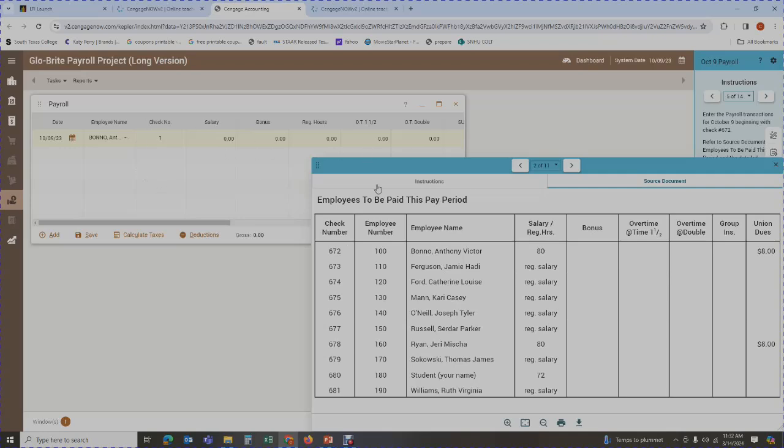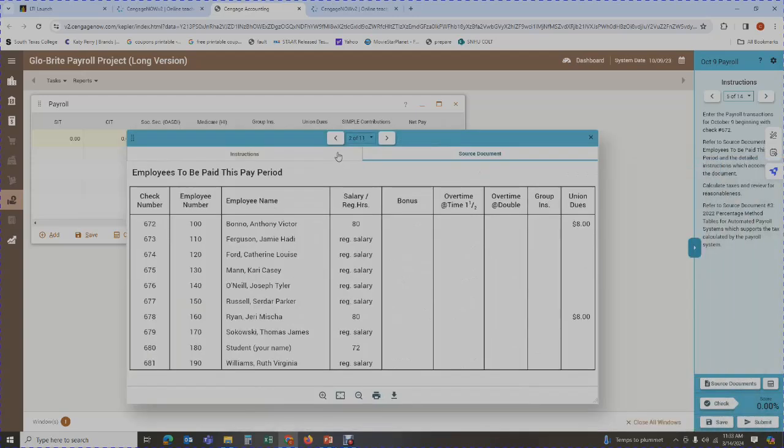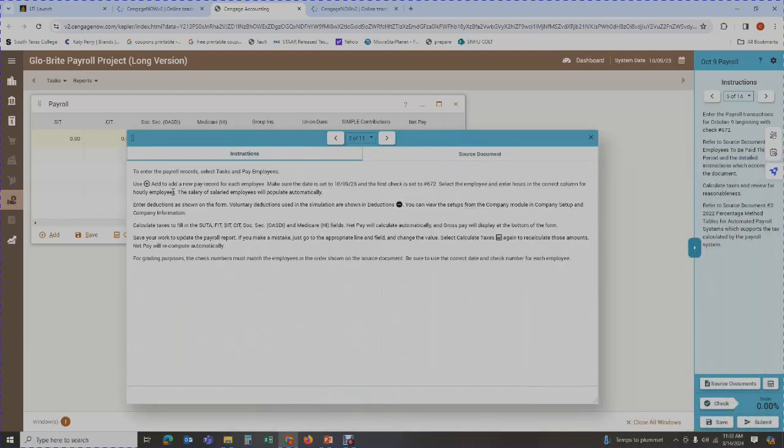And then you're going to do the hours. They're going to be doing 80 hours, regular hours 80. And then this employee only has the union dues of $8, and then we're going to scroll up. Union dues $8. And then you're going to do the next, and the next, and the next. And then you're going to continue following the instructions, and then you're going to click the calculate taxes down here.